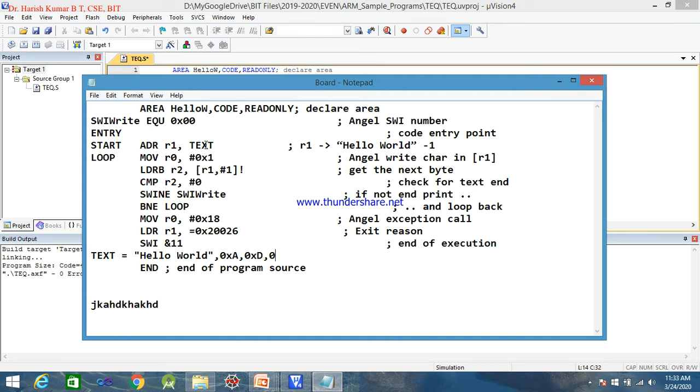Now ADR R1 comma text. What I'm doing here is loading the starting address of my string hello world to R1, and then moving 1 to the register R0. Now LDRB. Each one is a byte here. This is 1 byte, this is another byte, E is another byte, and this is one more byte. If I count the number of bytes here, 1 2 3 4 5 6 7 8 9 10 11, and including this new line, it is 12 bytes of data.